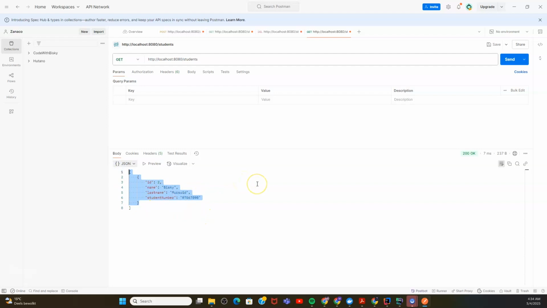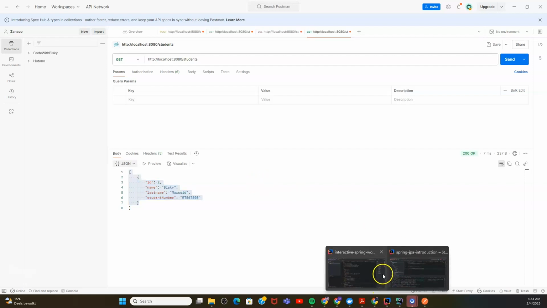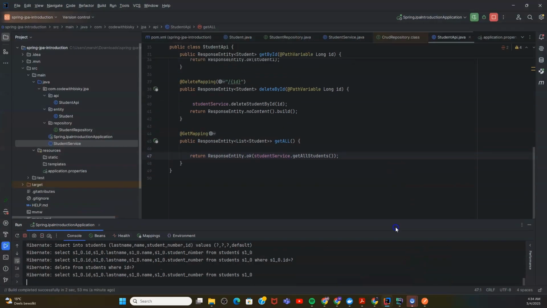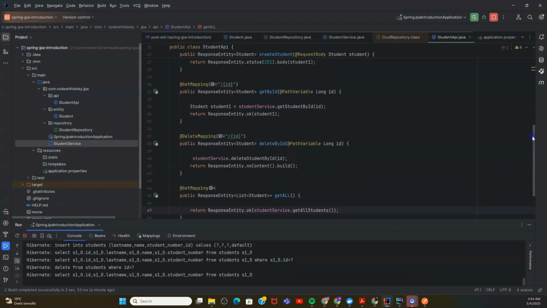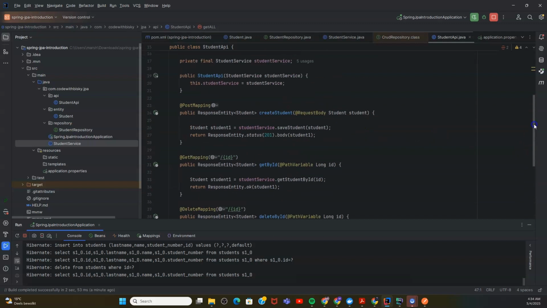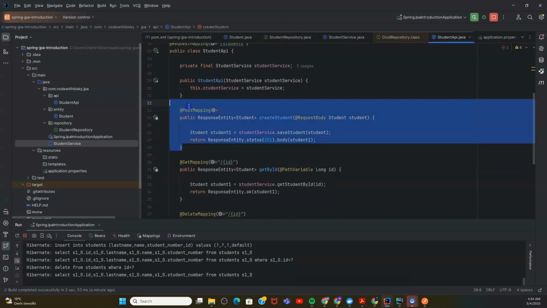It's easy to do this with Spring JPA. We have managed to do the creating, the deleting, and the getting. We need to implement the updating. To implement update, it's easy. What you need to do is just copy the method that we already created for post, this one.